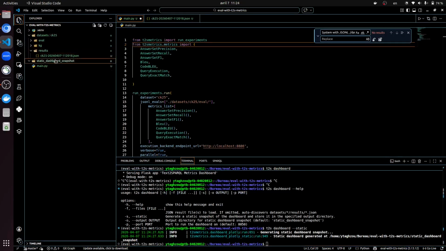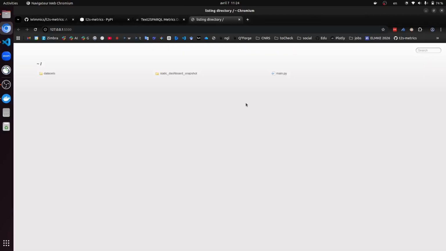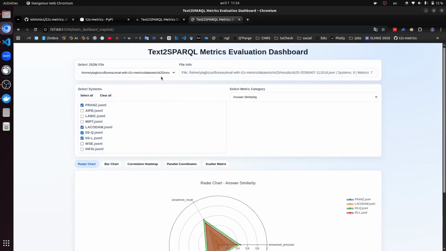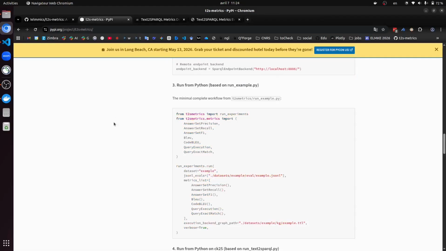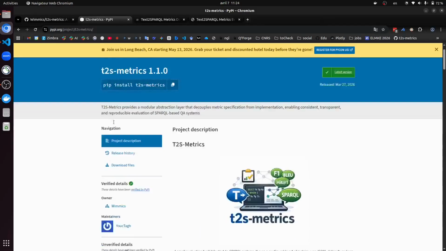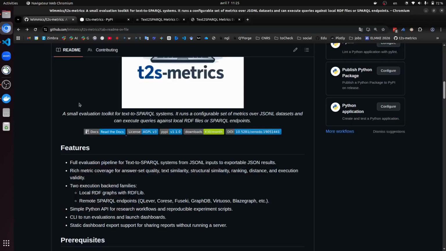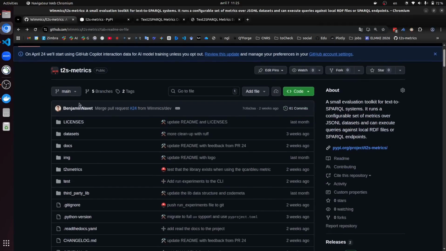When this is done, we have the dashboard here. I check with the live server. Now we have the dashboard. So this was T2S-Metrics in a nutshell. I will let you check the other features either in the PyPI library or in the Git repo. Thank you.